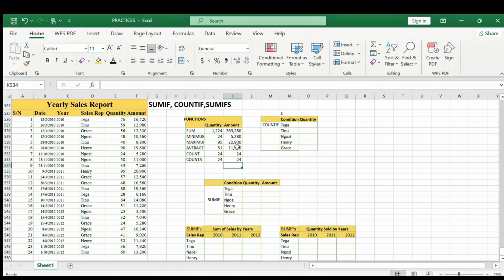Now let's go into the advanced ones. Here we did general calculations. Now we want to find out specifically how many quantity Tega sold, how many Ten sold, how many Ngozi sold. When you are being specific about your calculation, you are going to use SUMIF. So you're going to know how many quantity Tega sold. In this total, we had 1,224. How many did Tega sell? So we're going to do equal to, and this time around we're using SUMIF.